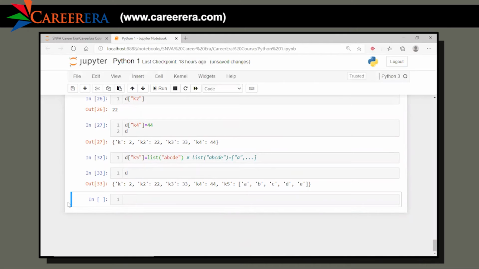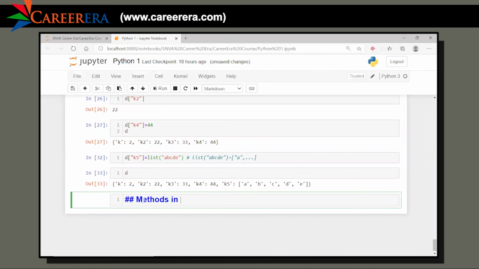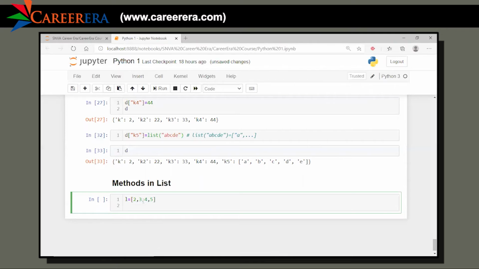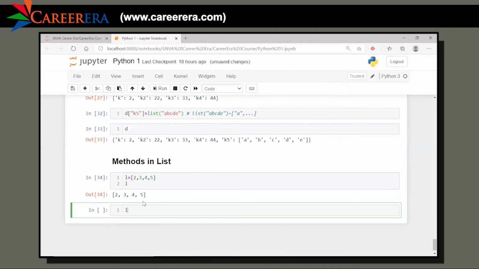Now let us start. Methods in list. Say I have a list. I'm creating a list like this. Say 2, 3, 4, 5, whatever the value is. I'm printing the list like this, and I'm putting a dot. Now, the moment you put a dot here, all you need to do is press tab.